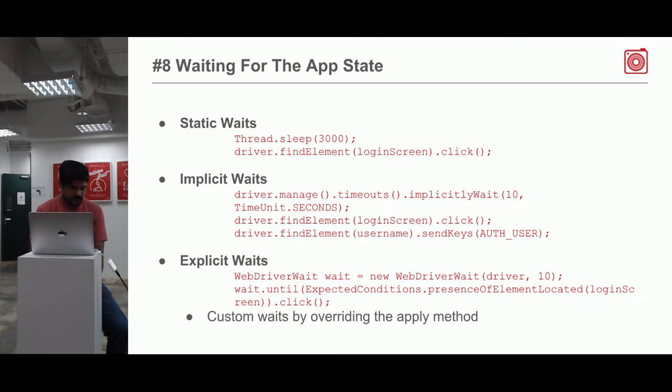The second one, implicit wait. I have seen that people just use the implicit wait when they instantiate the driver and expect that it will work fine. It's not the case. If you instantiate the implicit wait like this, it means that for all the elements, by default, it will wait for 10 seconds in this example. But it should be more dynamic.